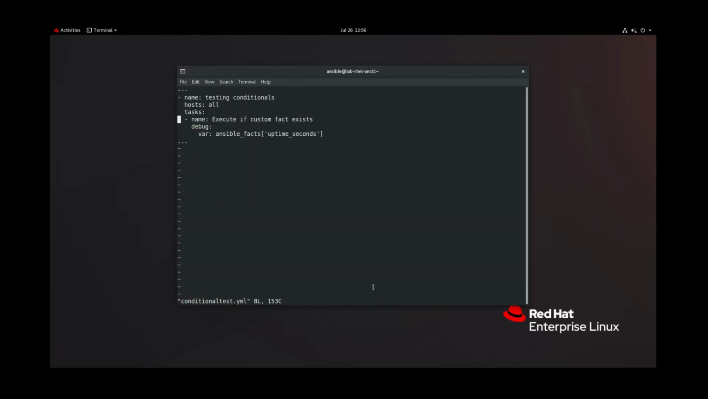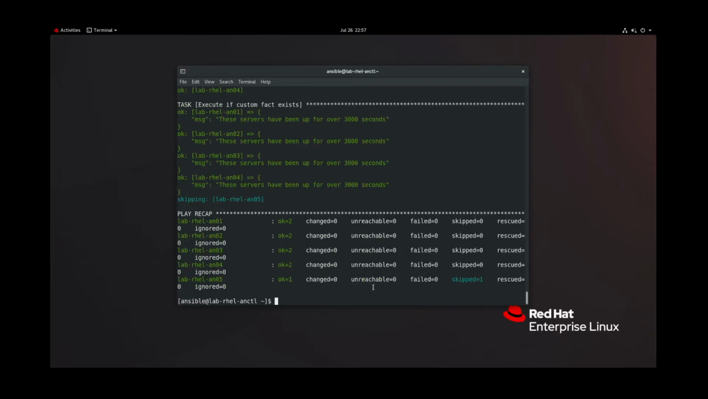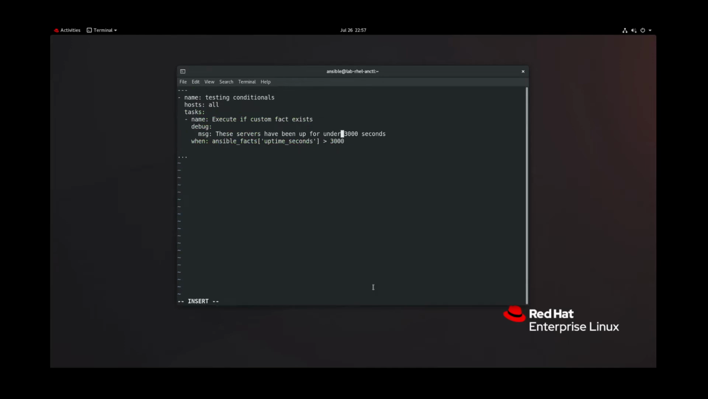I'm just going to stick with the debug for a bit. We're going to say these servers have been up for over 3,000 seconds. And so we'll have when, and we want greater than 3,000. All right, so that is what we expected to have, and then we can look at the less than operator as well, just to where it makes sense.